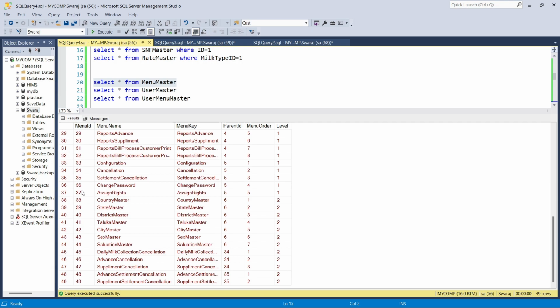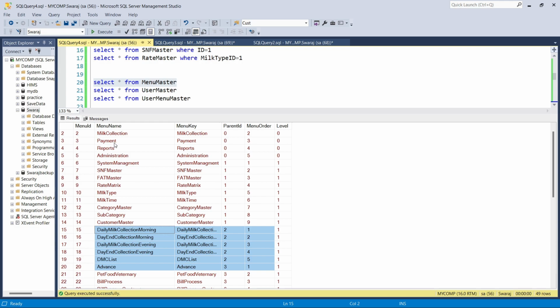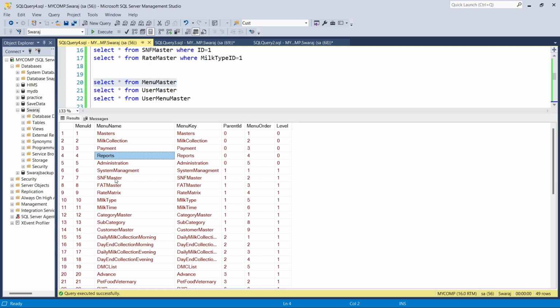So those menu IDs are available in a separate table, so that we can easily identify which user has which rights. Suppose I have to assign rights for only payments or reports. Then there are some read-only users who can see the reports. So we can assign them a menu ID for rights, and after that there are the reports inside it.